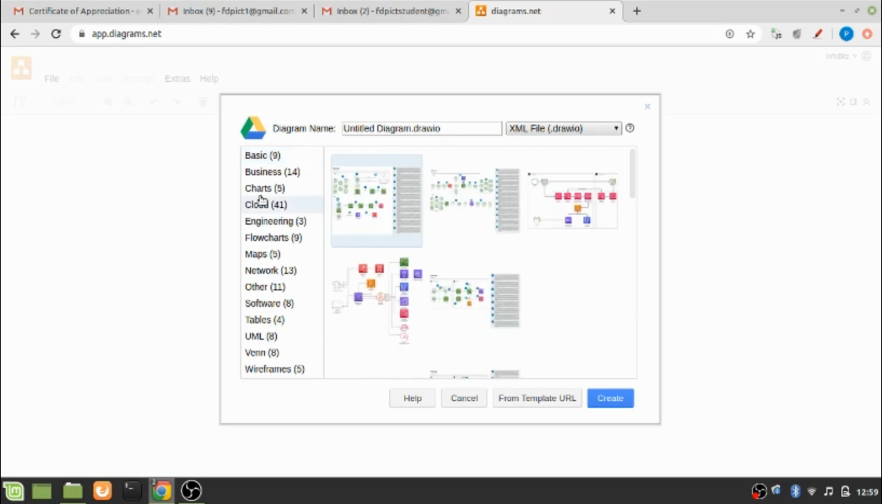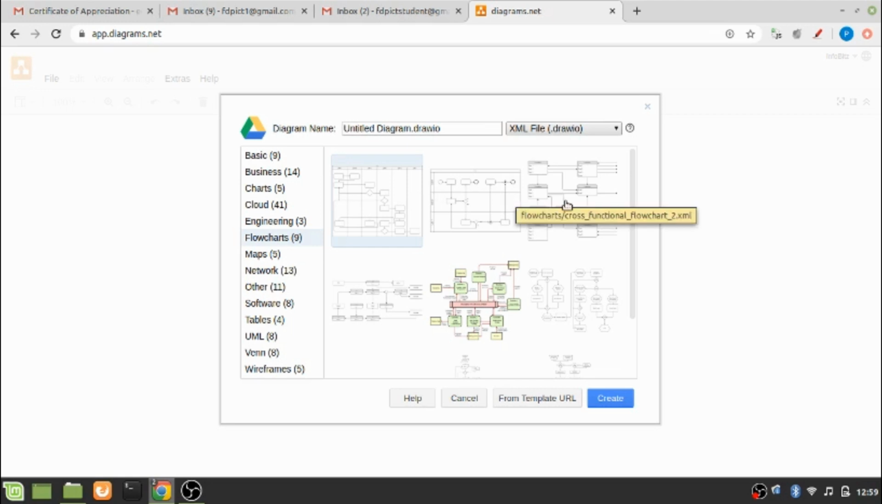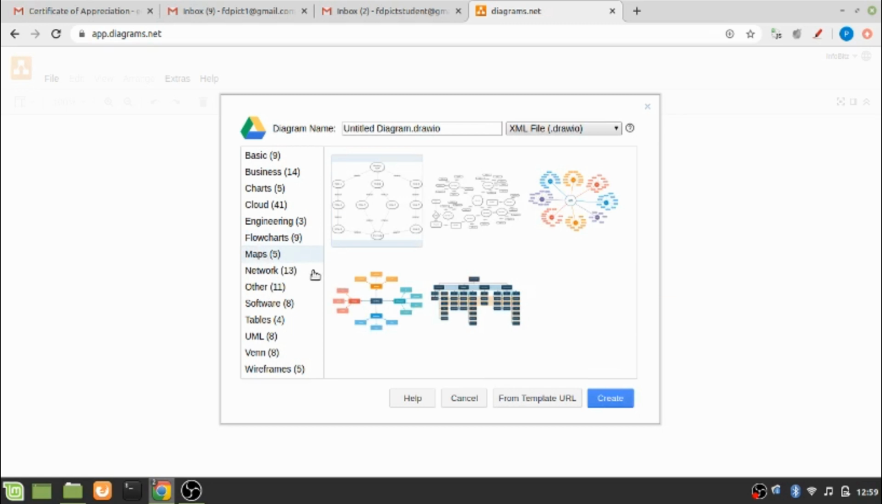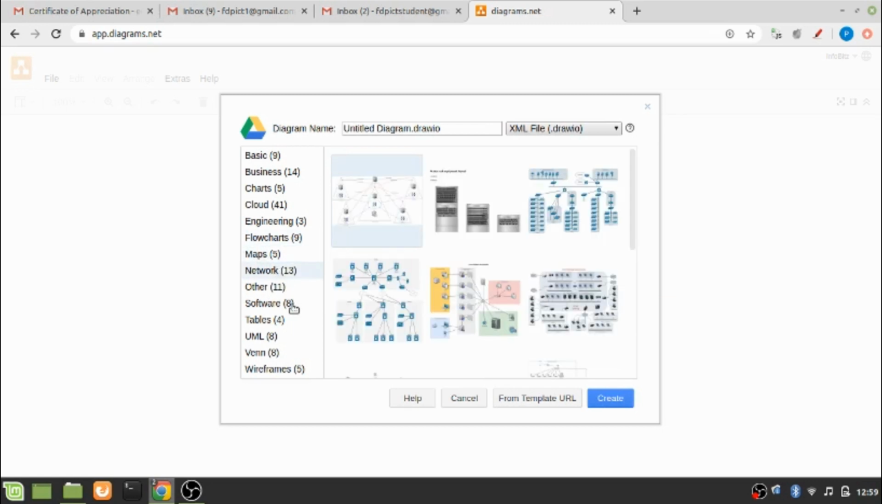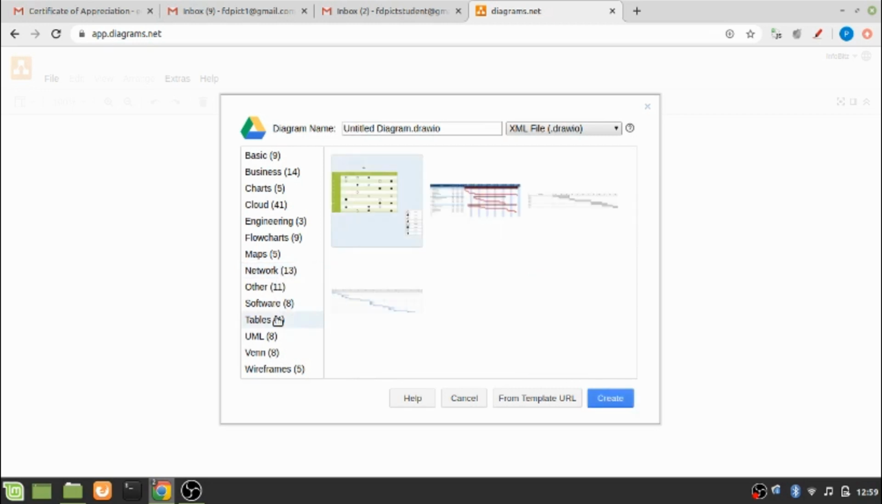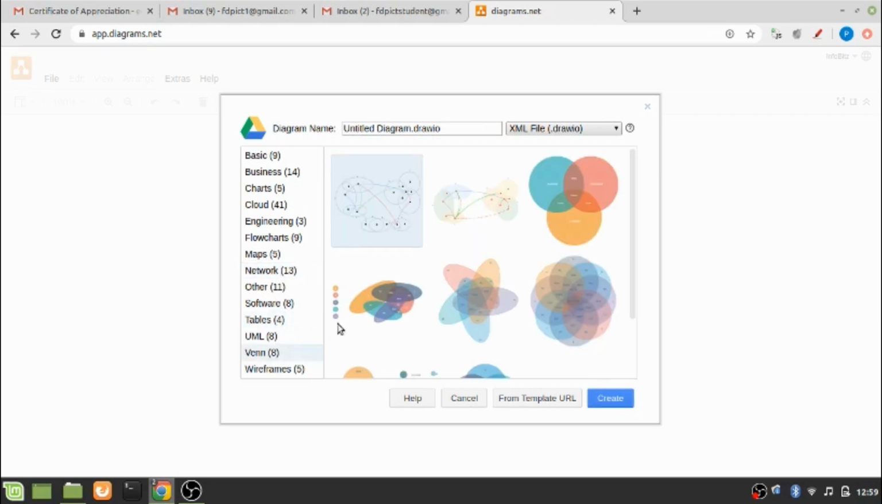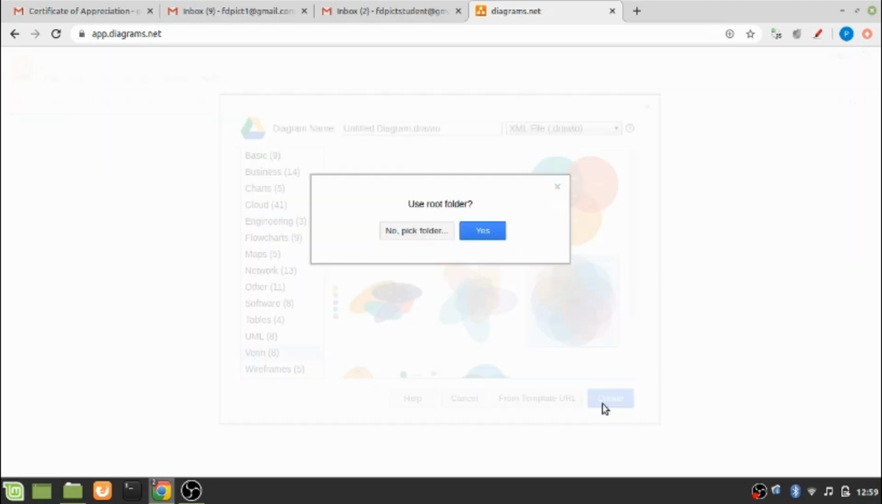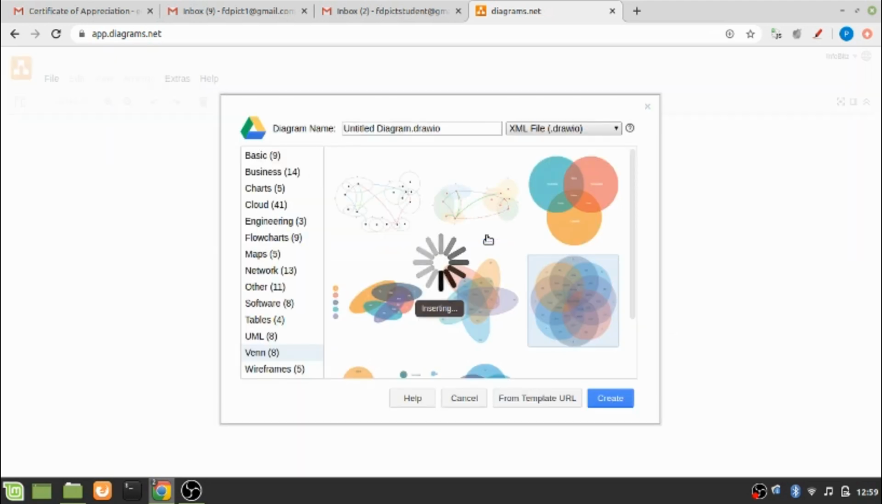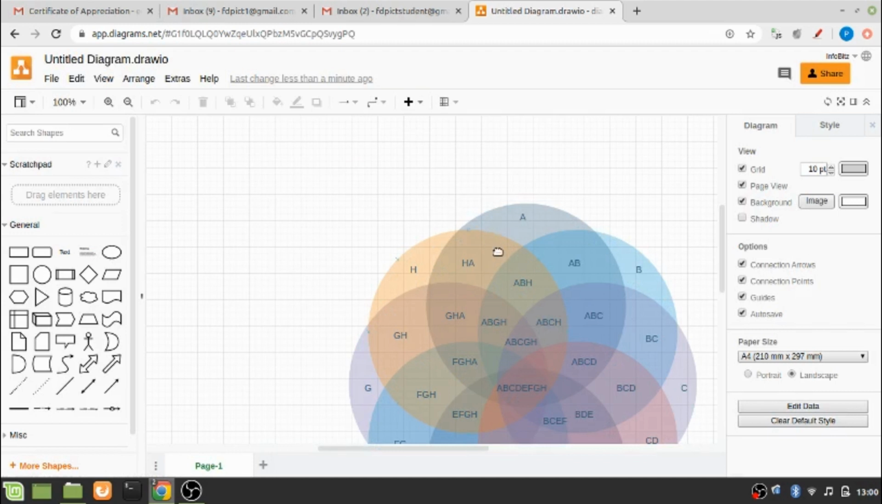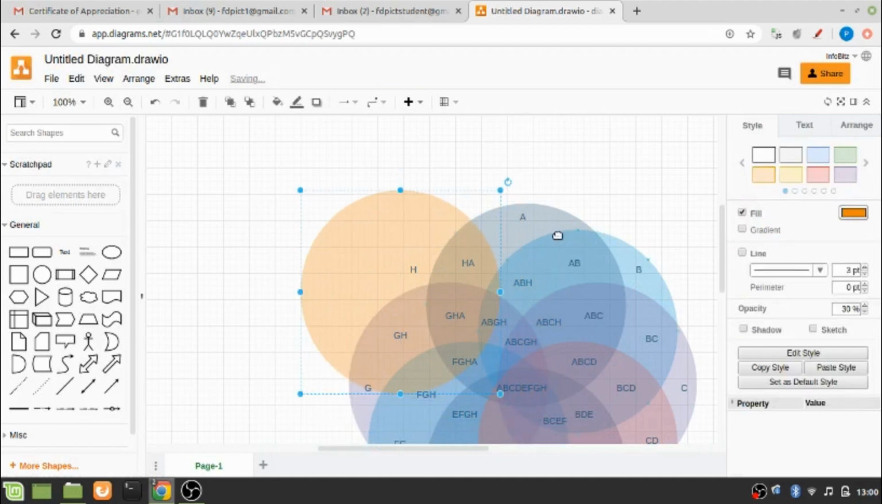You can go for charts, these templates are available for charts. You can go for flow charts again. Some templates for flow charts are also available, ready-made flow charts. Maps are there, then networks, then software and tables also you can make from here. Then you can prepare Venn diagrams also from here, and for any diagram, if you just click on it and click on create, that diagram will be added to your draw.